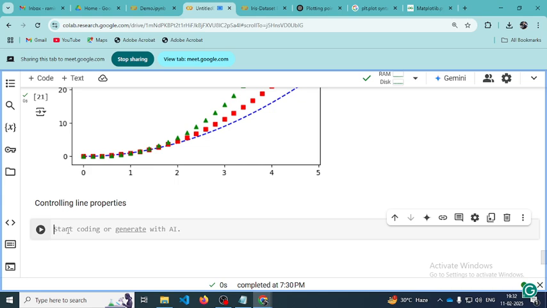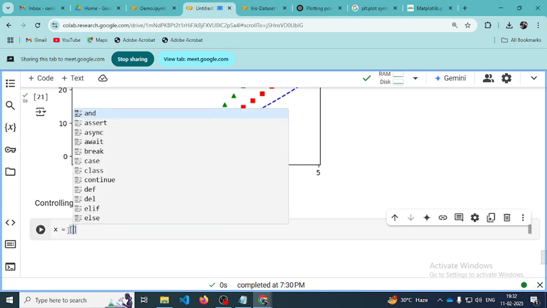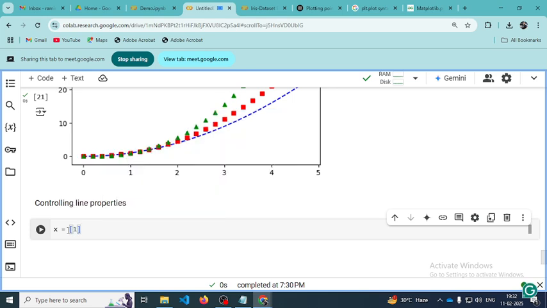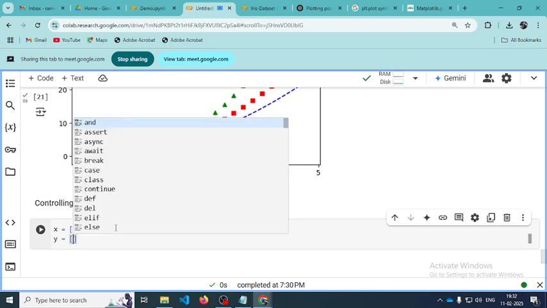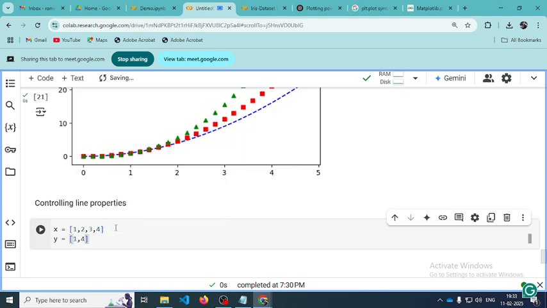Okay, so now I'm trying to give the x values, for example 1 comma 2 comma 3 comma 4. This is my x values, like x list. Then I'm giving my y list: 1 comma 4 comma 9 comma 16.